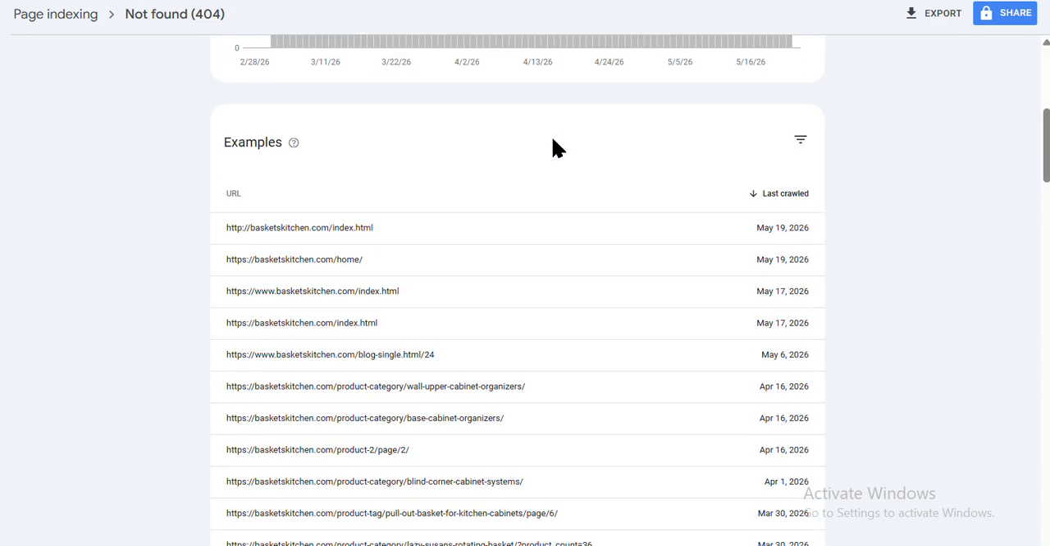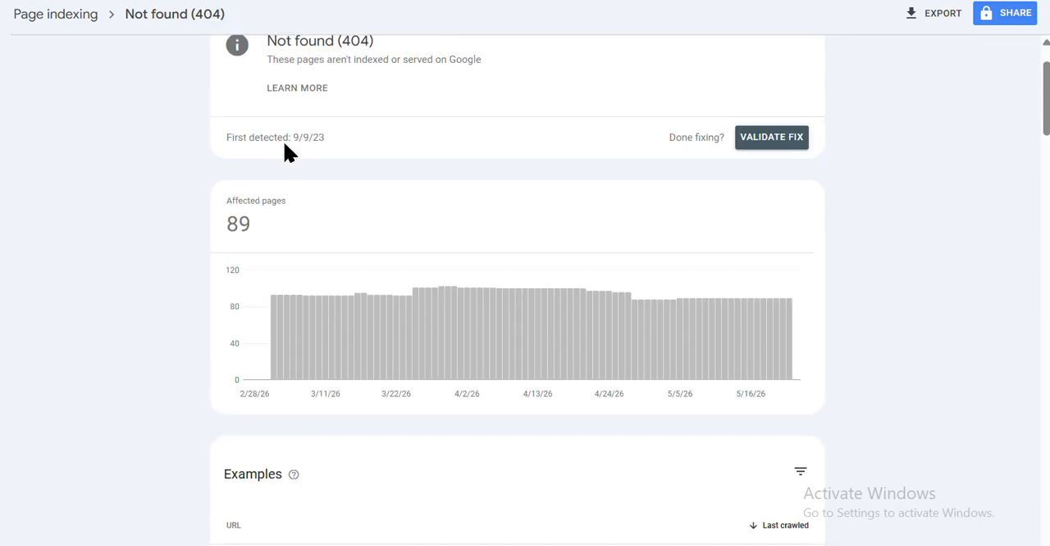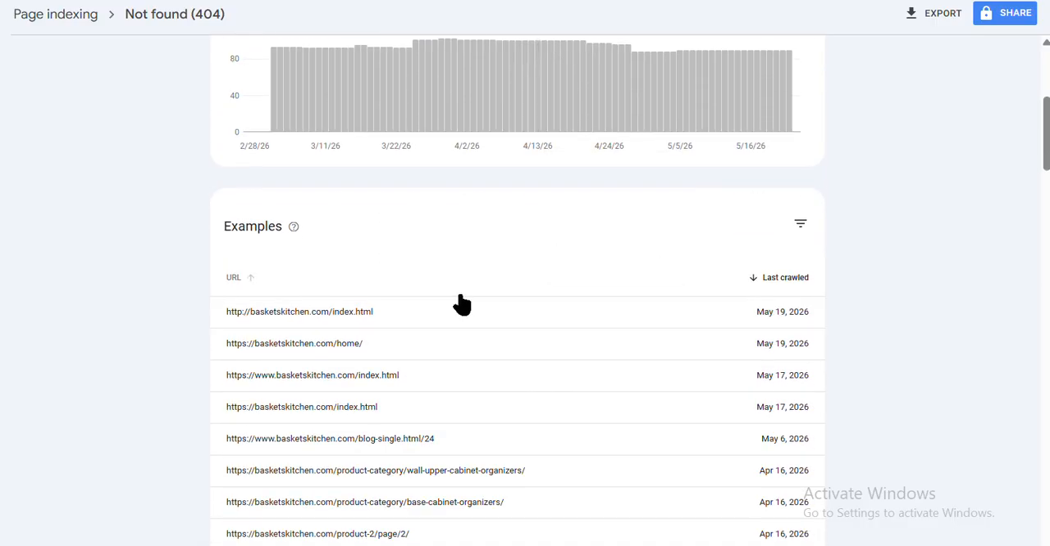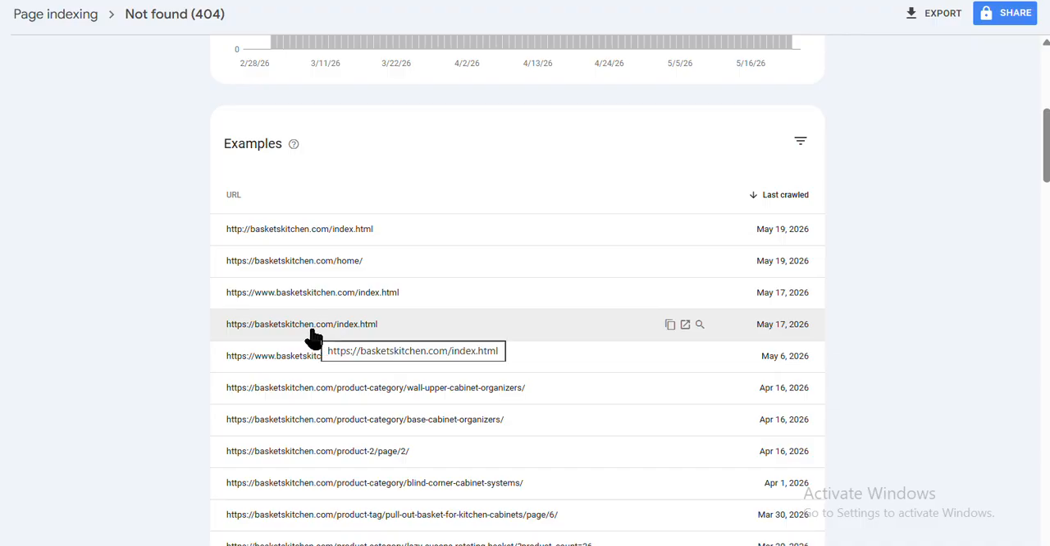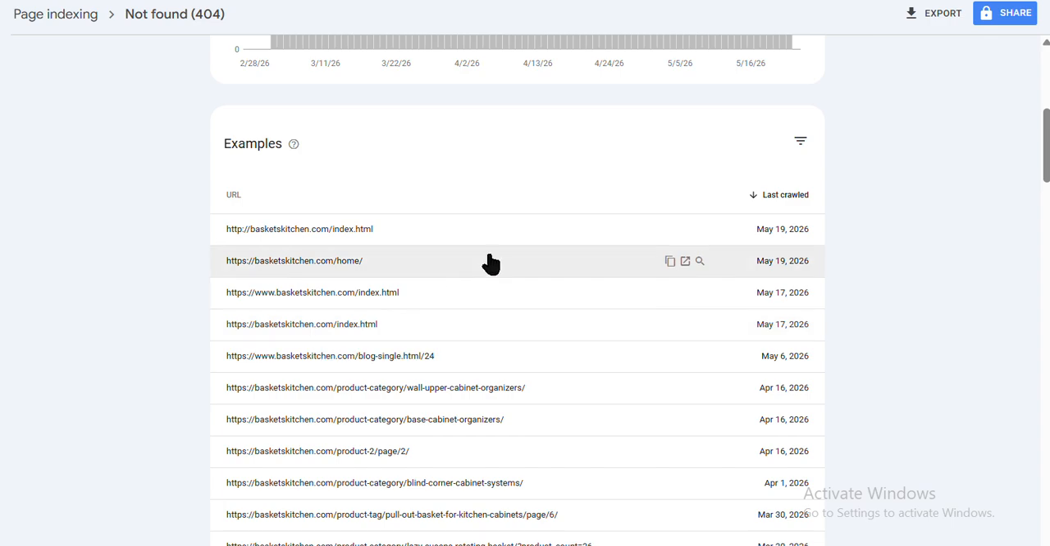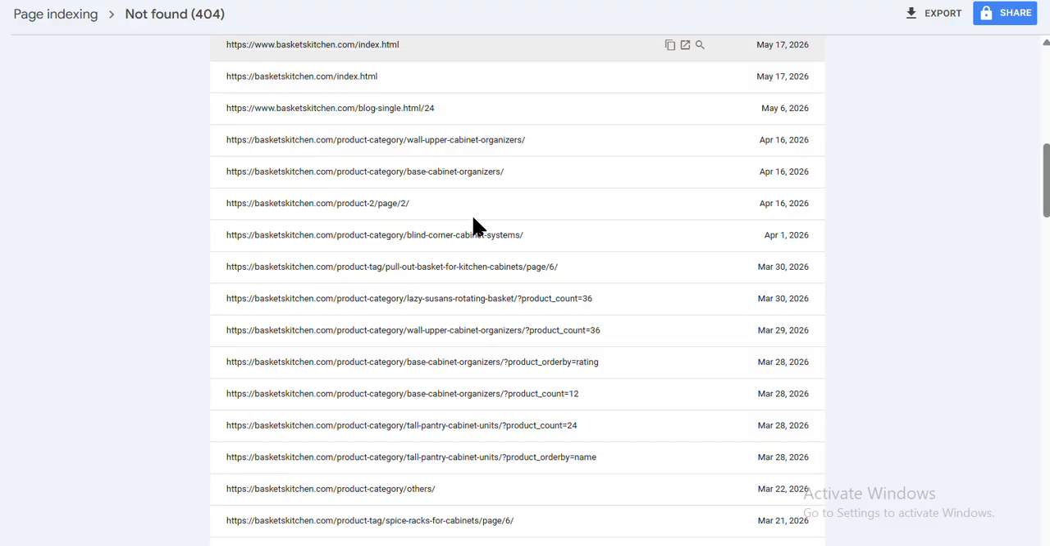Scroll down. While watching, there are some links that show Not Found 404. One important thing I want to add here: you are seeing links like basket, kitten, index.html, home.html. For the 404 problem, you should not touch this type of link, because if you block or disallow it, it will hamper your pages. So it is an extra part of this tutorial. Let's go to our main URL.